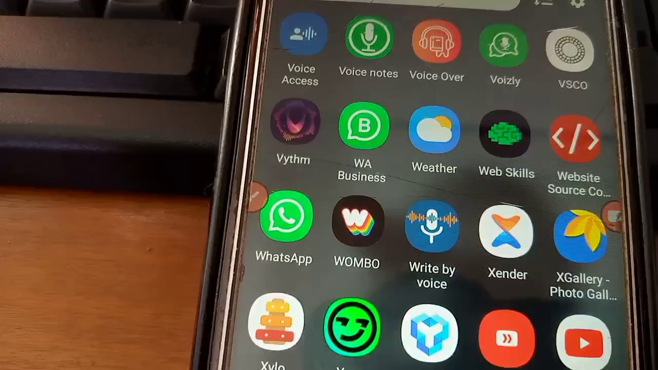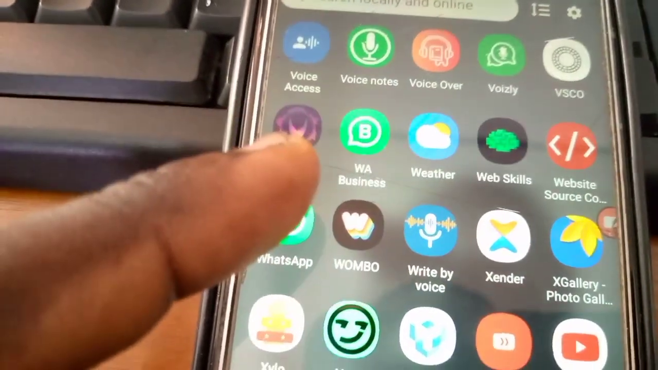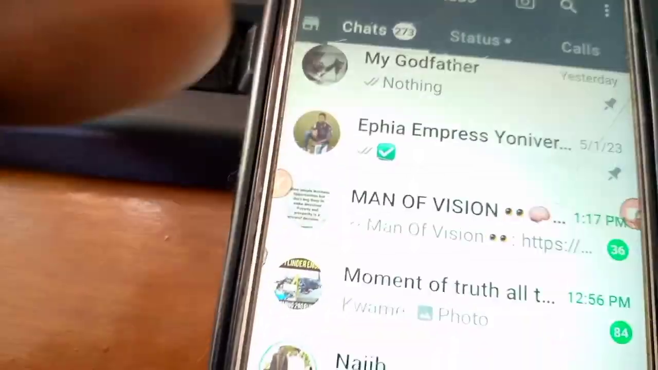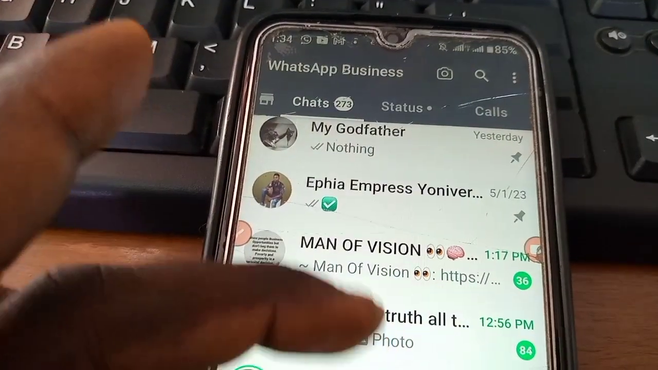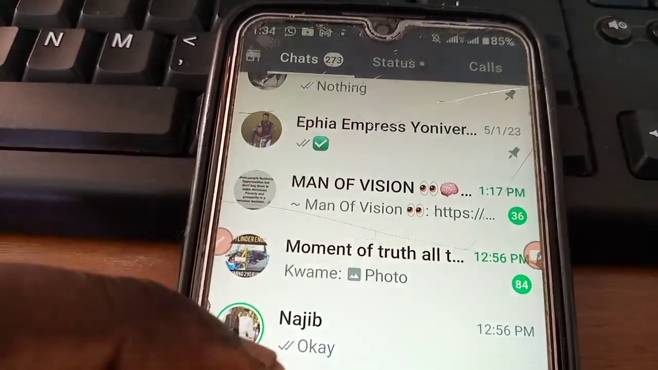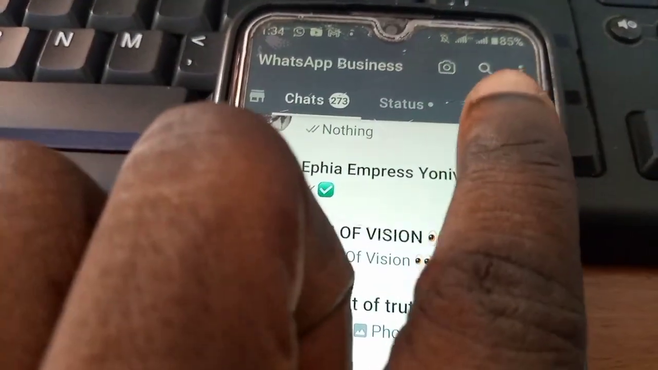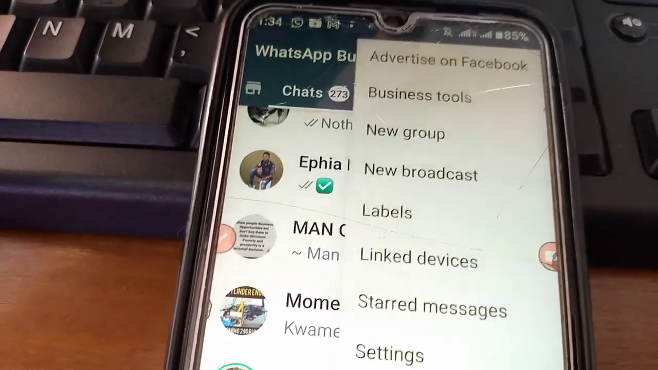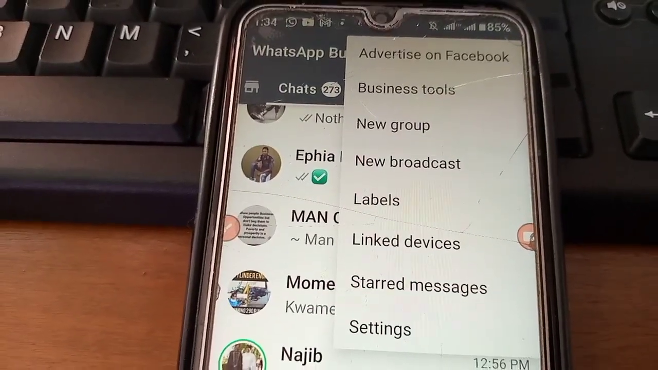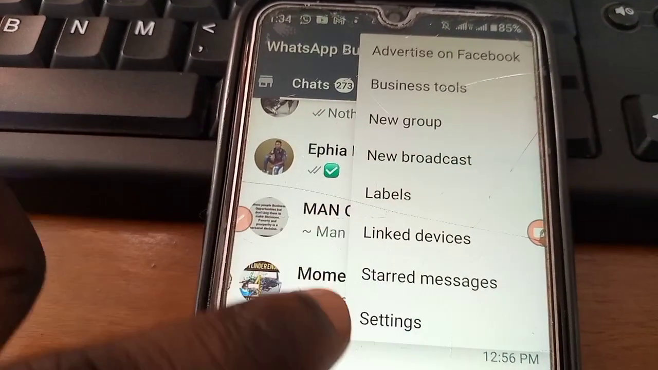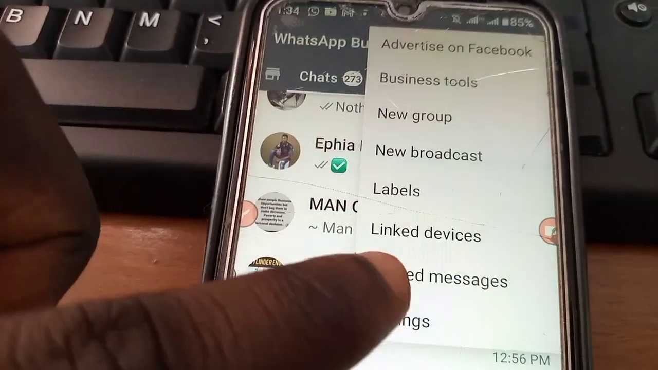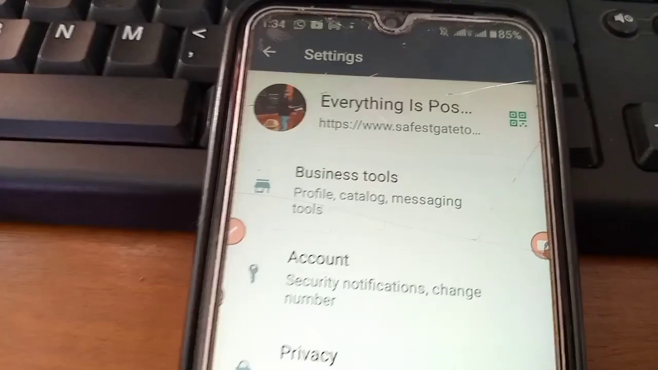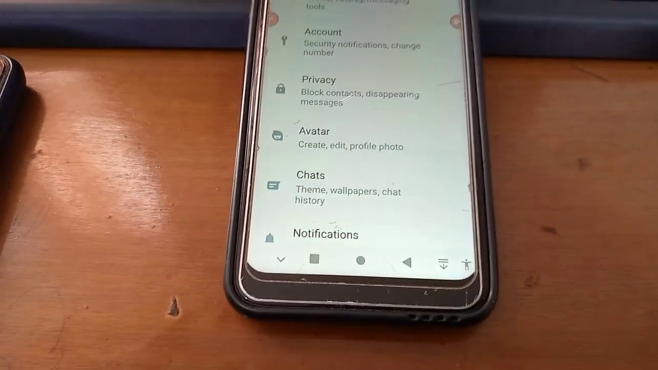So first of all, when you are using a WhatsApp Business account, just log into your WhatsApp account or click on the app. When you click on the app, this is what you're going to see. When you see this, what you have to do next is click on the three dots over here. So just click on it like this. When you click on the three dots, what you have to do next is to click on the settings over here. So just click on the settings. When you click on the settings, you are going to see this. It will bring you here.